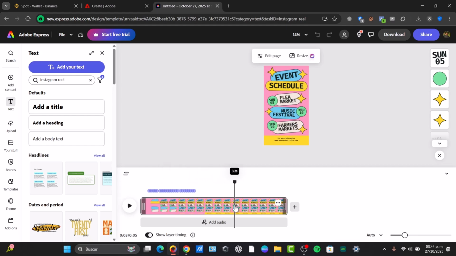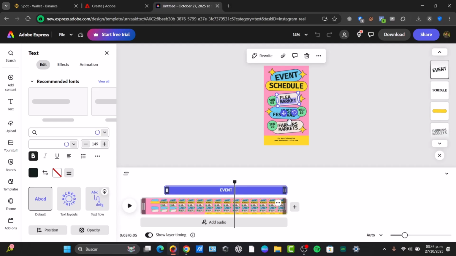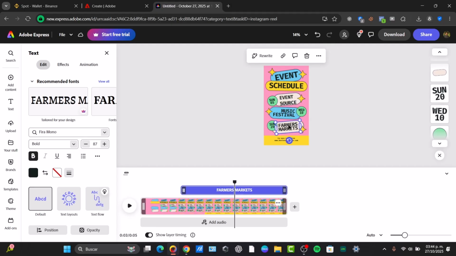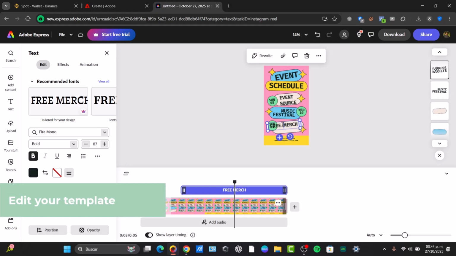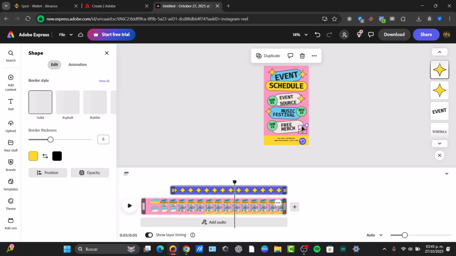So drop this into the clip right here. For example, event schedule, flea market. I select the option that says flea market, and here we have music festival, farmers markets. So let's say that I go for free merch, and there we go. So I am free to move this wherever I want to. If there are elements that you don't want to see, you can select the element and delete it.